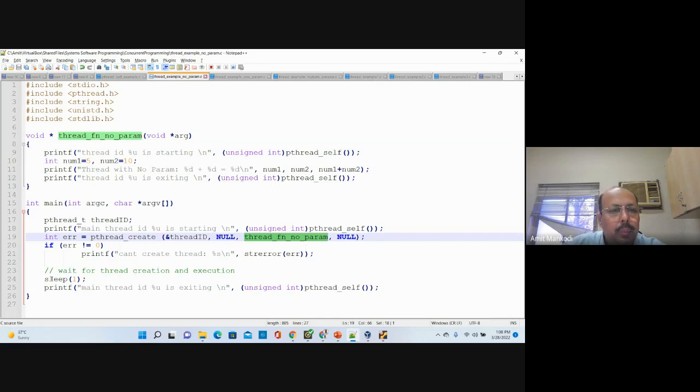Now what I'm doing is sleeping for 1 second here because I want to make sure the thread is created and the thread function gets completely executed before my main thread finishes. Why? I'll come to that later. And then the last line, I'm just going to print again that the thread is completing.